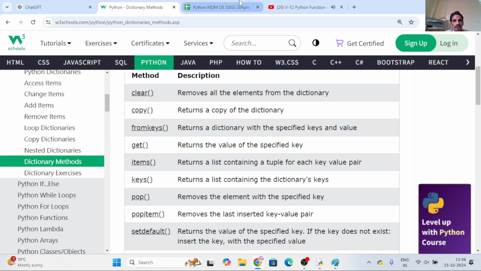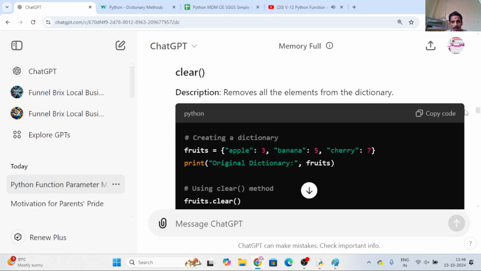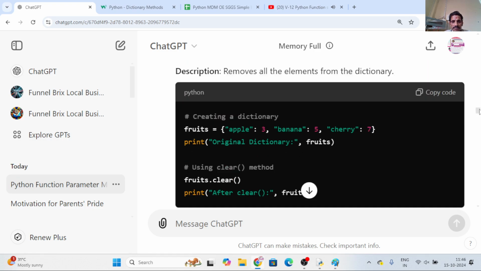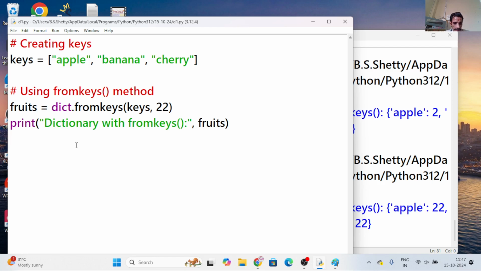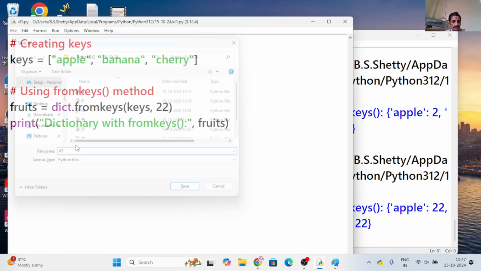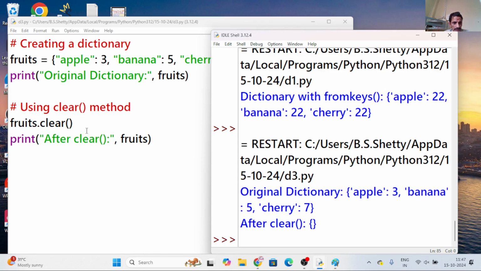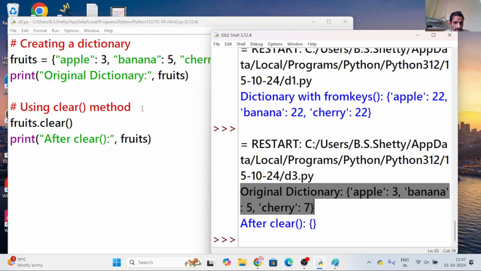So let us go to the basics of the dictionary. A simple program here. This is the dictionary for fruits: apple, banana, cherry. I just copy the code, paste the code and run the code. What is the function name in this simple program? The function name is calculate. Calculate in brackets. I run the code. See what I get now: original dictionary, apple, banana, cherry. This is the dictionary name.